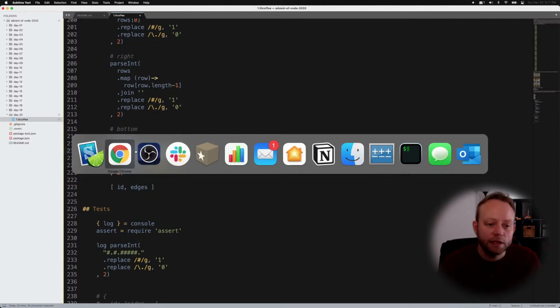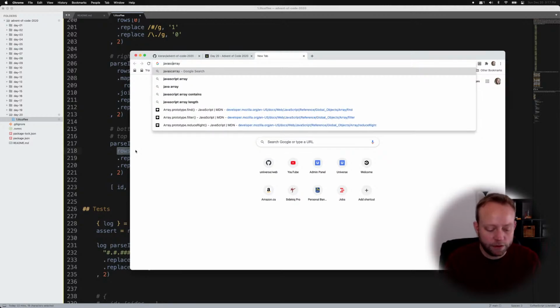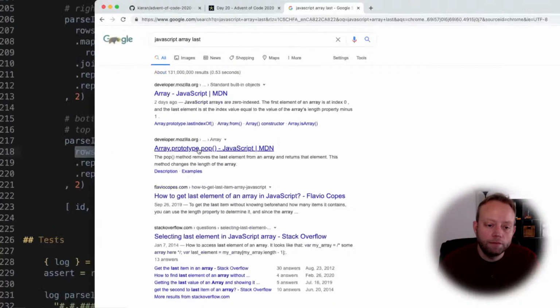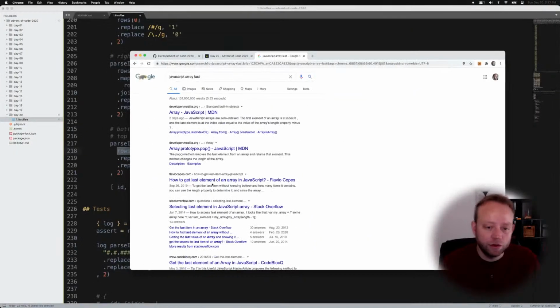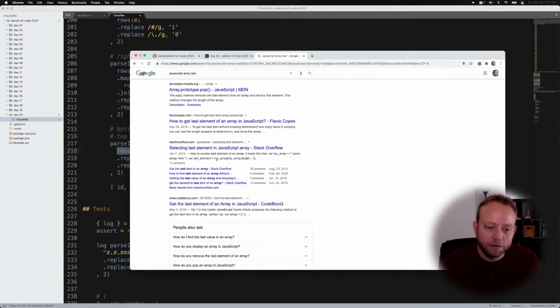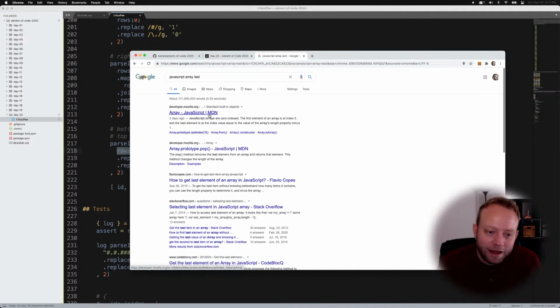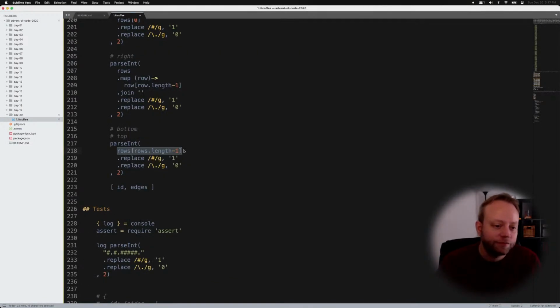I really wish there was array last in JavaScript. Maybe there is. They add new things all the time. I mean, we could do pop, but that destroys the array, or it modifies the array. Like, why isn't there an array dot last? I don't know. Anyway, it would be so convenient.